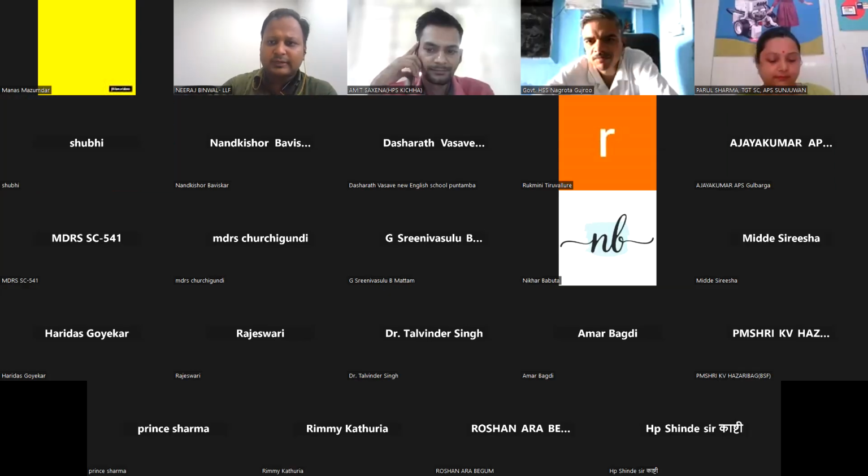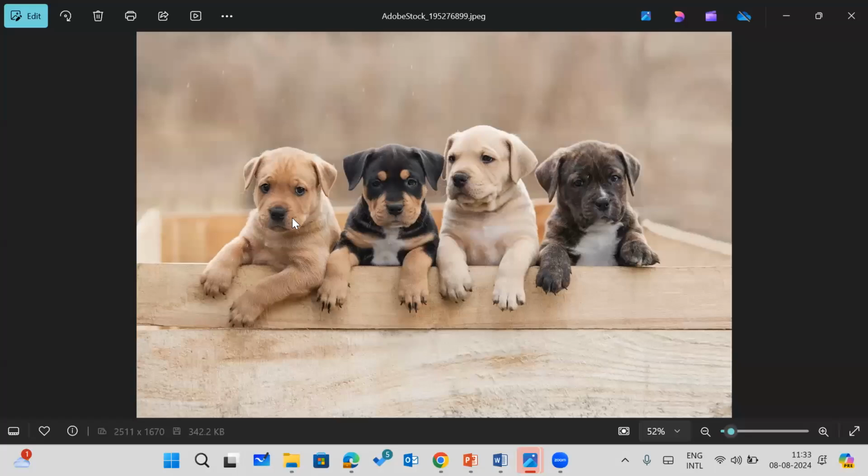Can someone tell me five differences between these four dogs? Any four or five differences? What have you observed? These are four dogs of different breeds, right? How can we identify which breed this dog is, and which breed that dog is? Any guess, right or wrong. I can see in the chat box that our answers are there.